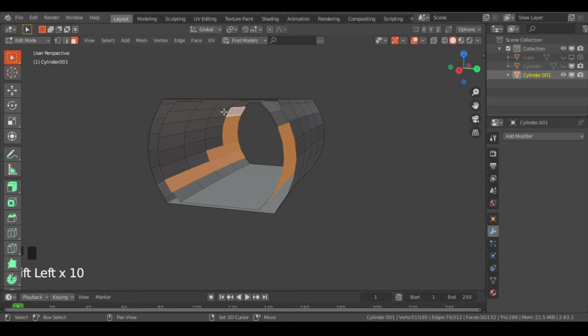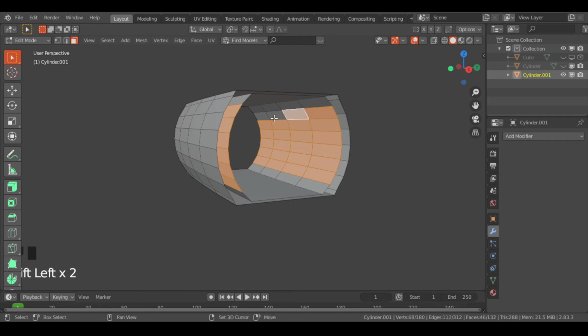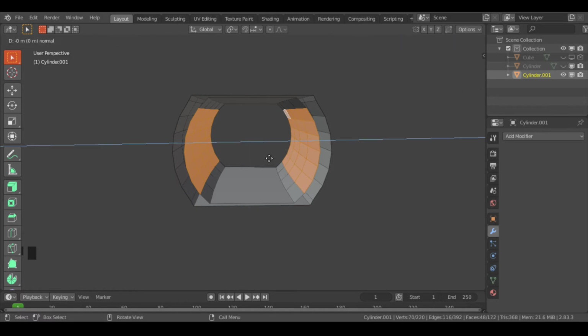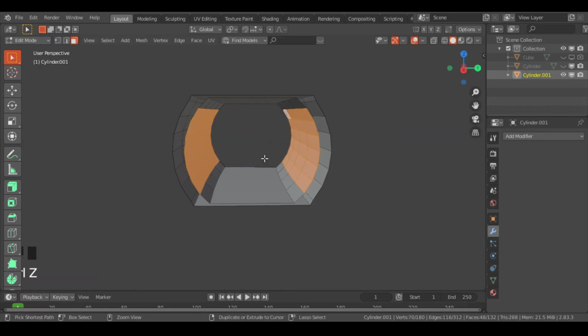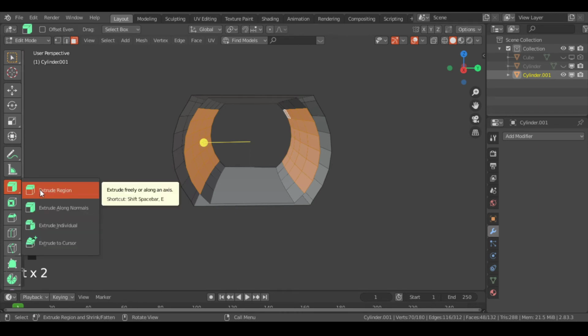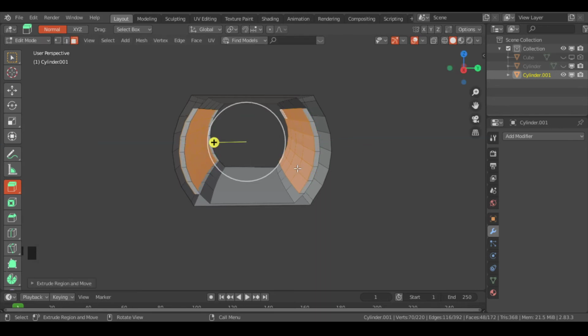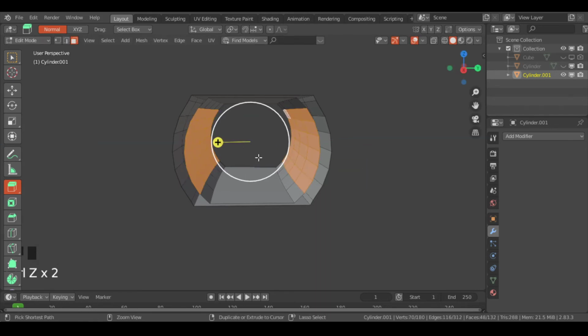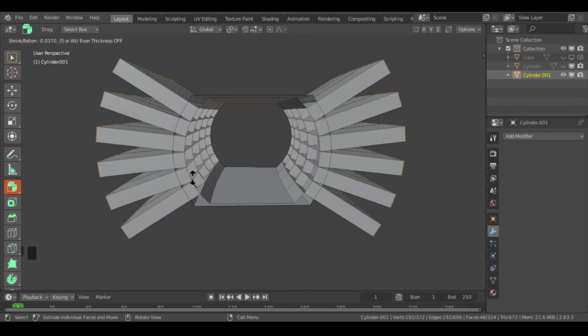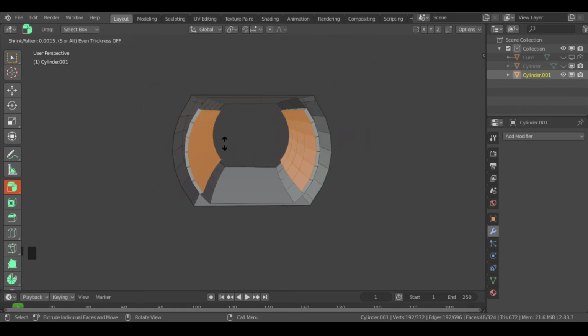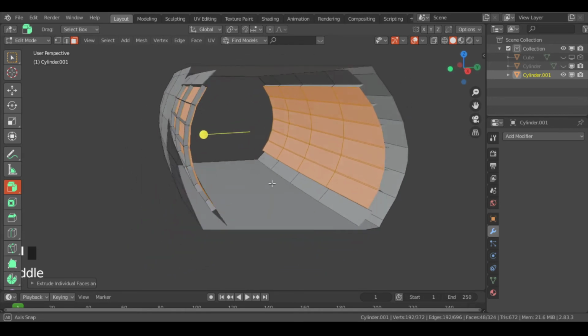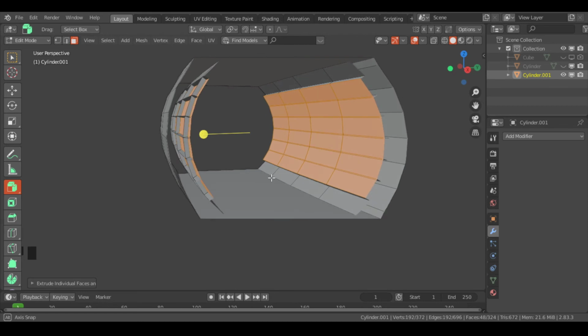Now I've missed the top! But then we extrude. Nope. Is this still saying extrude via normals? No, it's not allowed. Extrude region. So if I start extrude. No, okay. Extrude individuals. It's not what I wanted, but okay. That's what I was wanting. This is exactly what I wanted. Some weird looking thing.